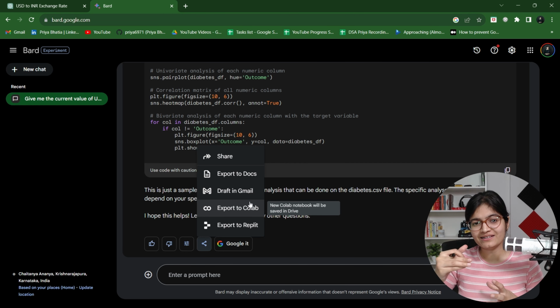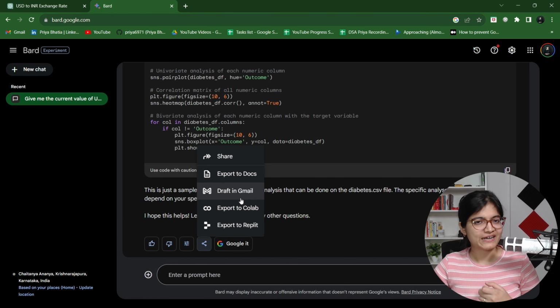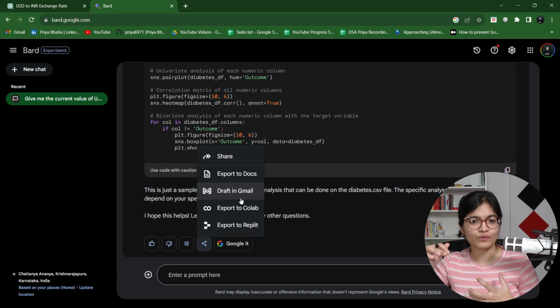But here you can see that we will have different facilities, like we can share, we can export to Docs, another amazing facility. We can draft in Gmail, export to Colab, and many more. Let's say you want to write a mail to your manager for a leave of 5 days. What you can do is directly tell Google Bard to generate an email. And if it is working perfectly fine, you will get a good response. In that sense, you will be able to draft it in Gmail and directly share it. How easy it is, how convenient it is for the user, right?